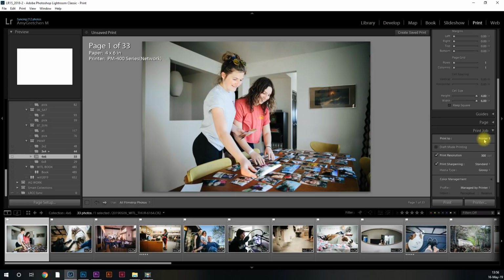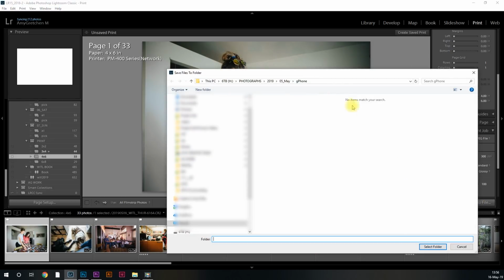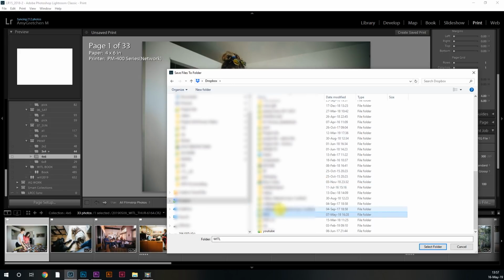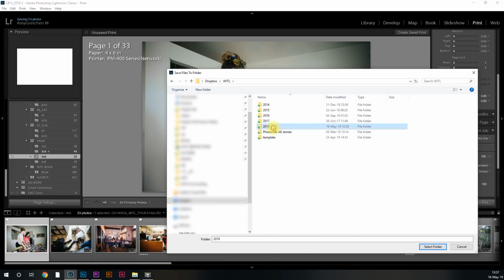So if you want to do something like that, if you want to send them out to, let's say, Costco or Persnickety or whatever, you want to come down to JPEG file, and then you want to come to print to file. When you click print to file, it's going to ask you where you want to send these to print. It doesn't really matter, but I can do Dropbox, come down to week in the life, and then 2019, and then I could have them printed in here.